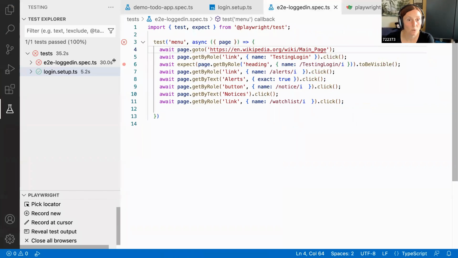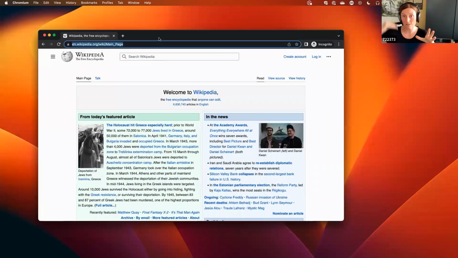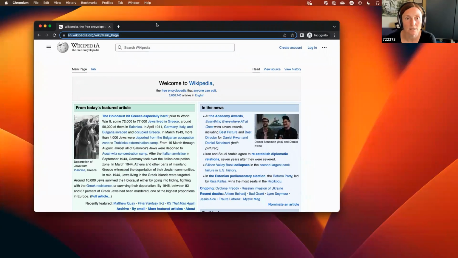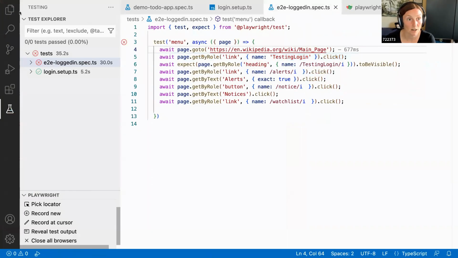And now, why is this test failing? Let's have a look. We went to the main page and it didn't. So it actually just went to the main page and it did not go to the login first. If you saw it, because I closed the browser, you can see it did not log in. So it did not use the setup properly. And that's basically what's going wrong here.